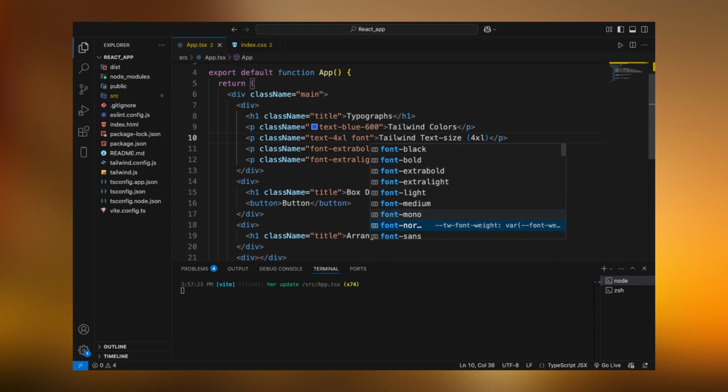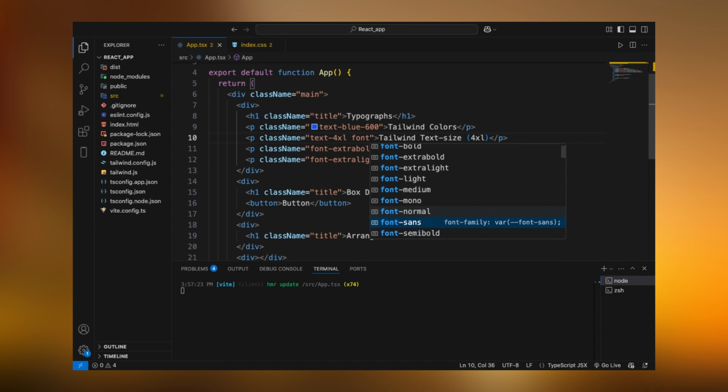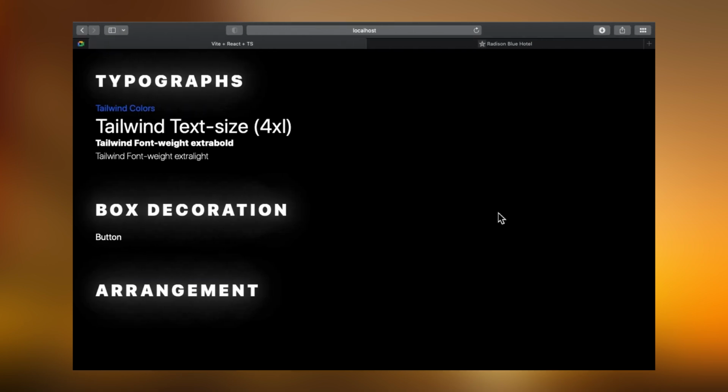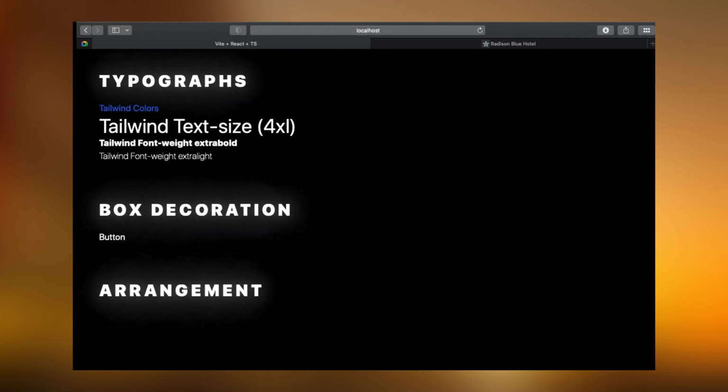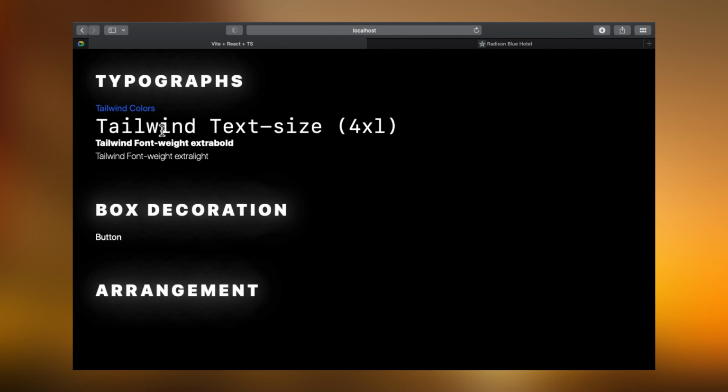There is font sans, which is also a font family. If you change it, you see there will be a difference, but sans does not really bring a big difference. But if you try mono, this is gonna give us a really big difference. You see that now it has been completely transformed, as you can see.